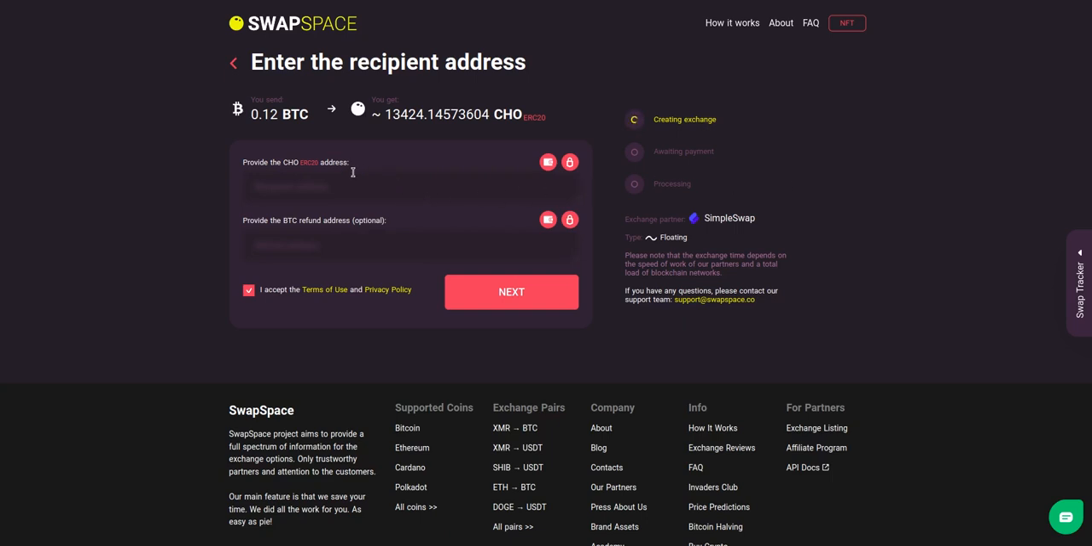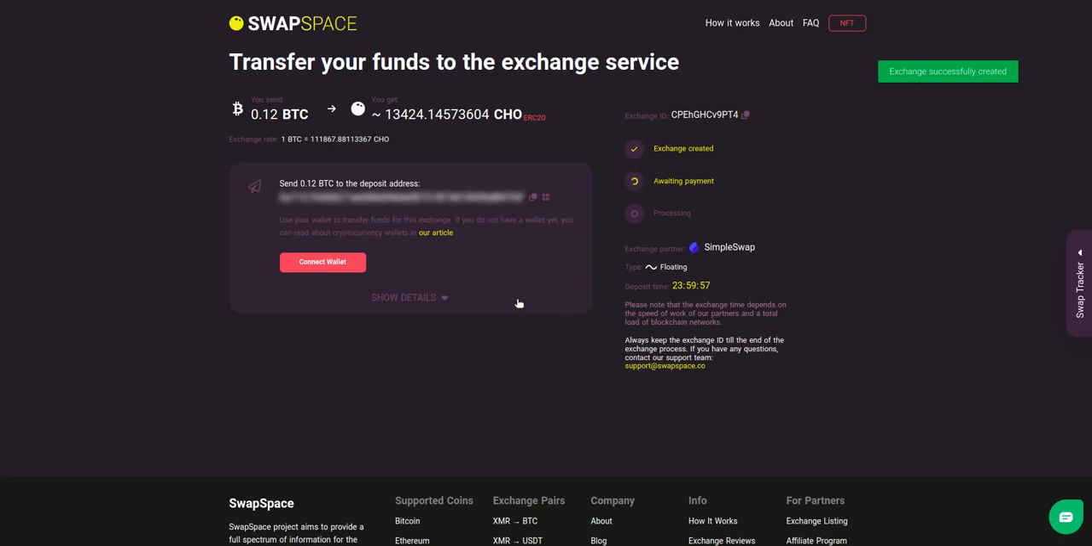On step 2, you need to enter the recipient's CHO address where you would like to receive your crypto. You can use Simple Hold Light Wallet or Trezor Connect to provide the address. You can also provide a refund BTC address in case it is needed. Check the information carefully and make sure that everything is correct. Transactions are irreversible, and you can't get your money back. If everything is fine, hit the Next button, and you will be directed to the next page.